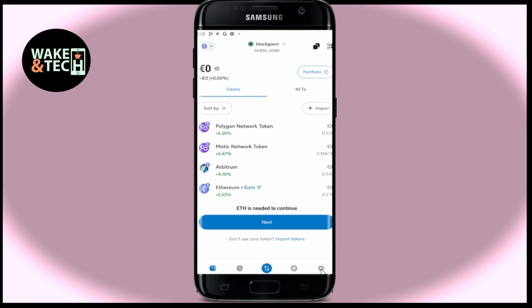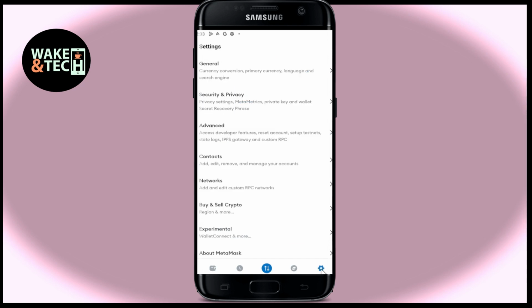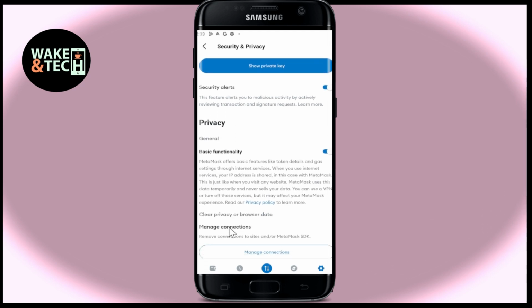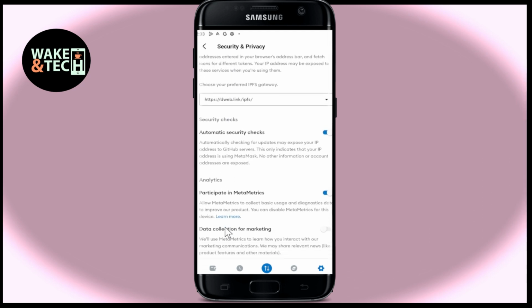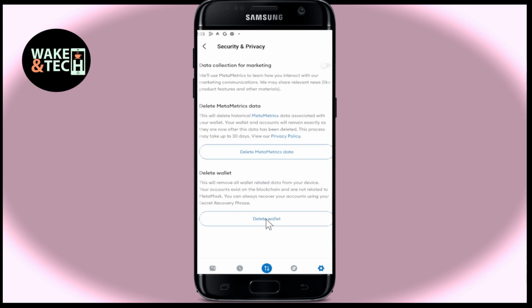Now, if you don't wish to use your Metamask wallet account anymore and you wish to delete this, then tap on the gear icon at the bottom right corner and this will take you to the settings page. From here, tap on security and privacy, and now from this page, just scroll all the way down, and at the very bottom of this page, you will see the delete wallet button.